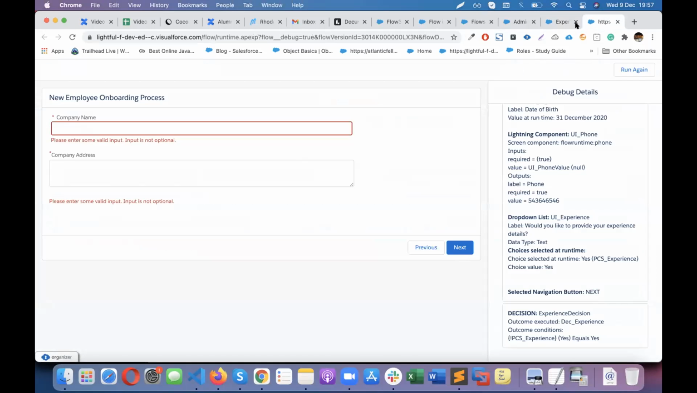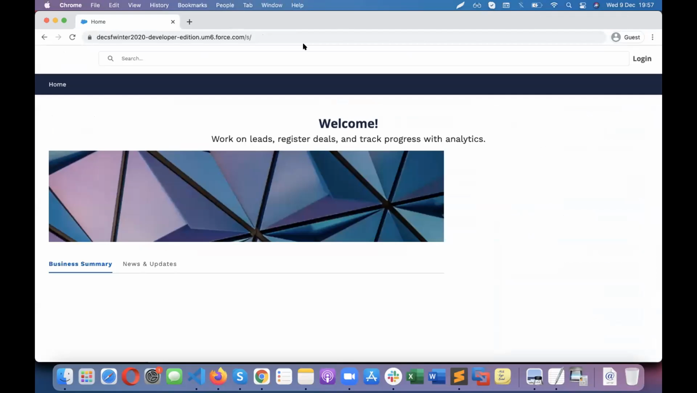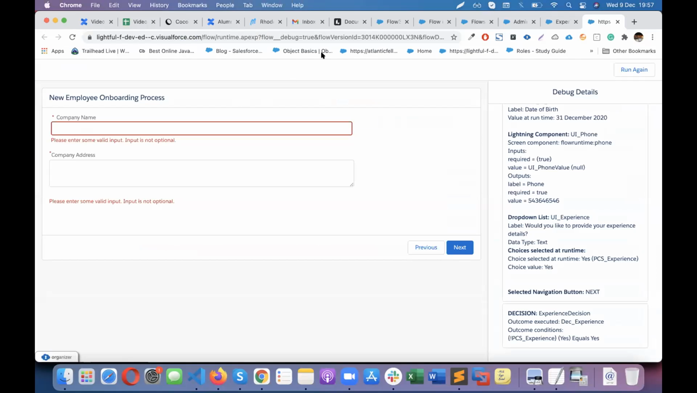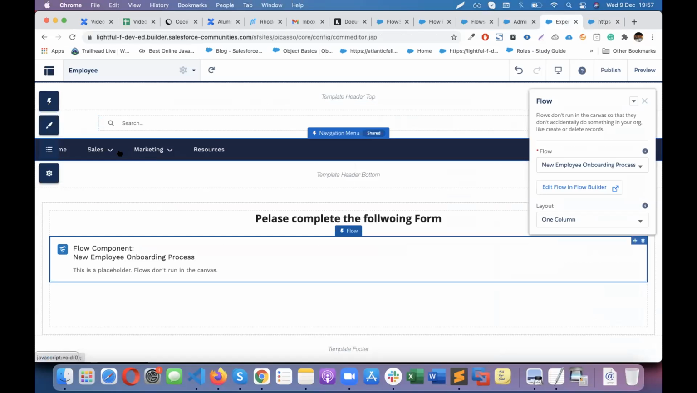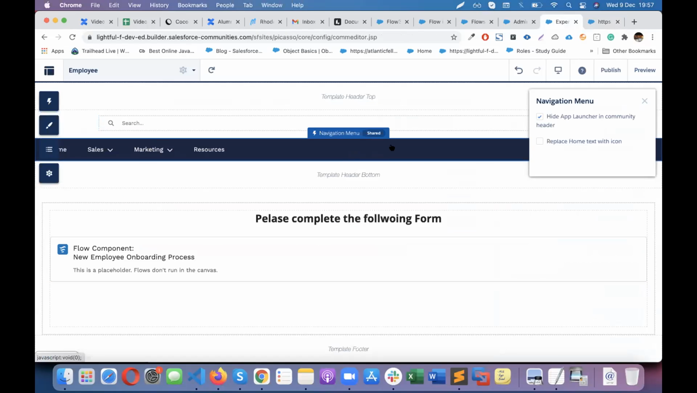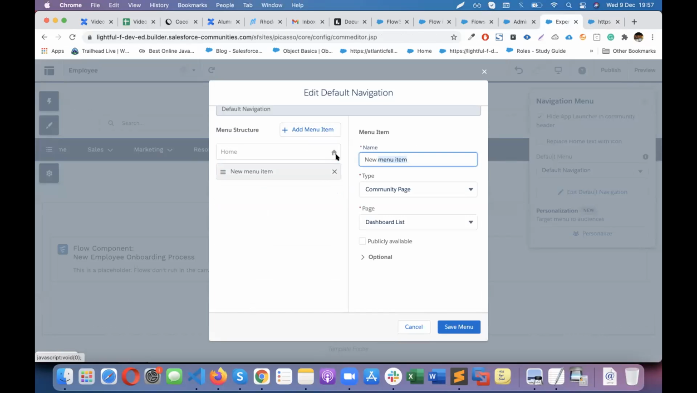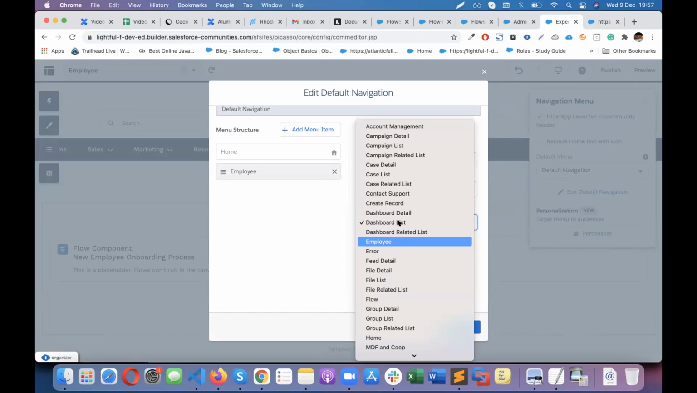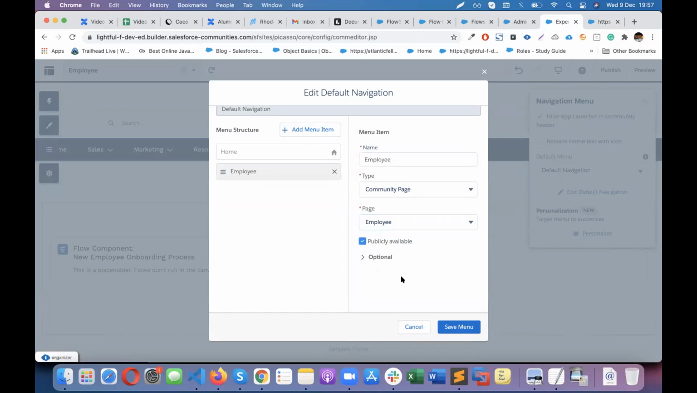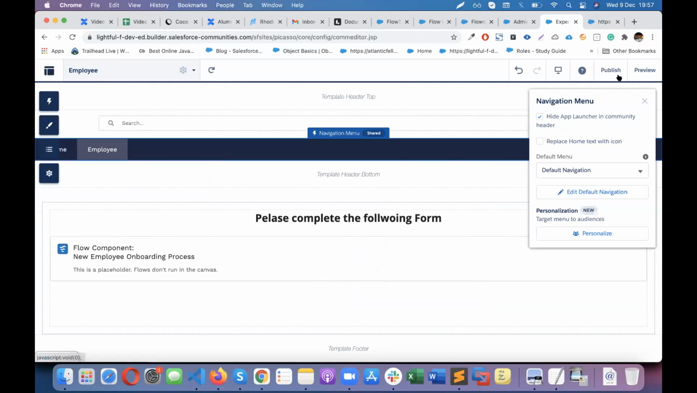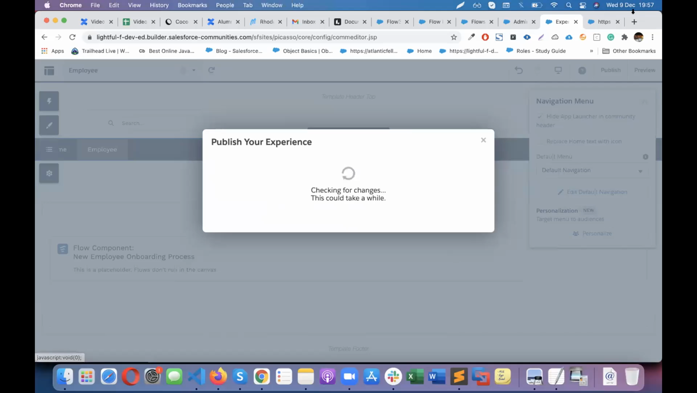Now, one other thing you need to do: if you run the flow, first of all, you have to add a menu, right? So I will just go and edit the menu. Add a menu, let's say employee. I'm adding a tab, okay? Employee community page, which is employee, publicly available, save, publish.